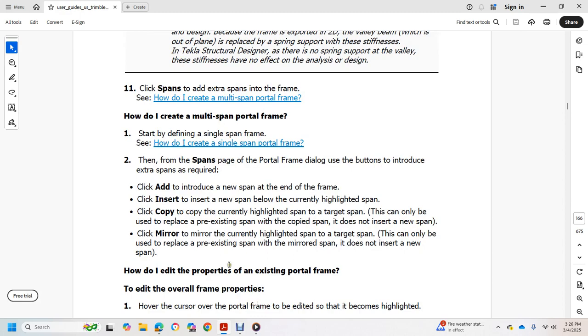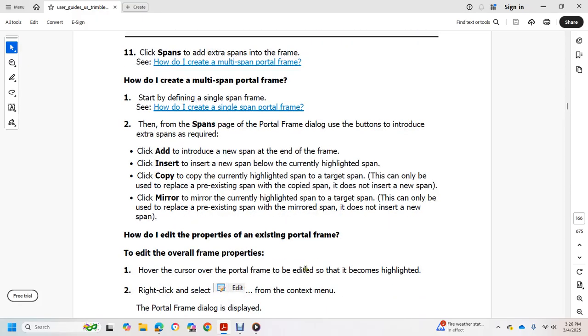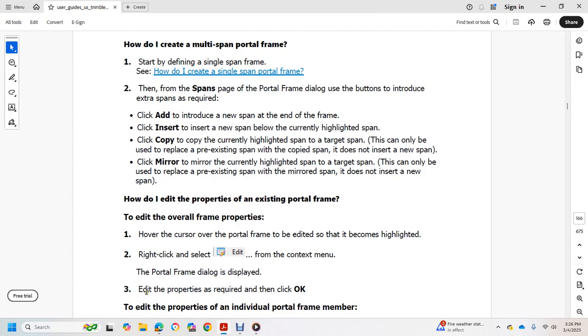How do I edit properties of an existing portal frame? To edit the overall frame properties, hover the cursor over the portal frame until it becomes highlighted. Right-click and select edit from the context menu. The portal frame dialog is displayed. Edit the properties as required, then click OK.